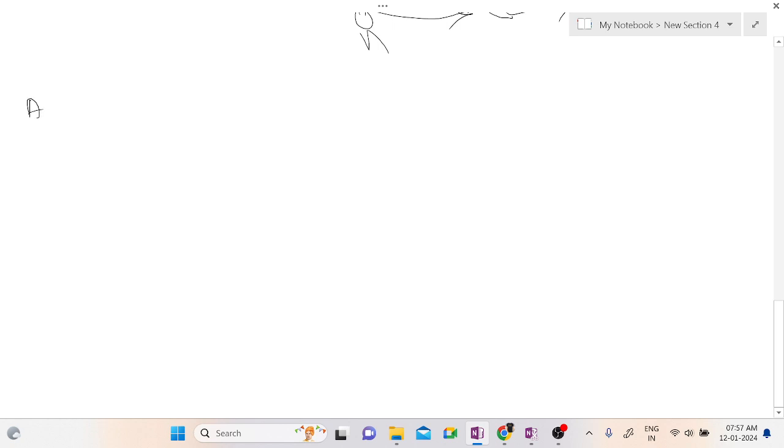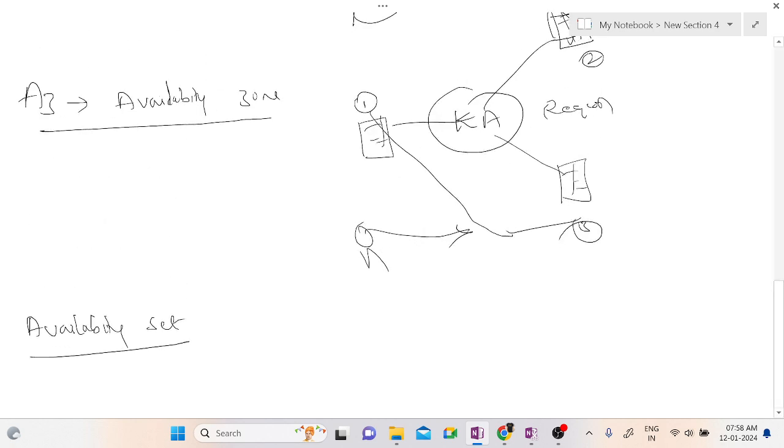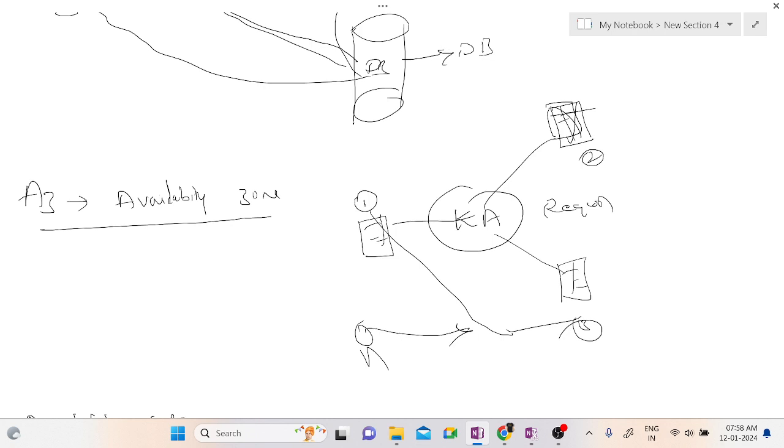Availability set. What do you mean by availability set? Have you ever heard what an availability set is? So I told you availability zone means physical data center redundancy. When you keep the virtual machines in the availability zone, that makes sure your application is redundant whenever a data center goes down or crashes.